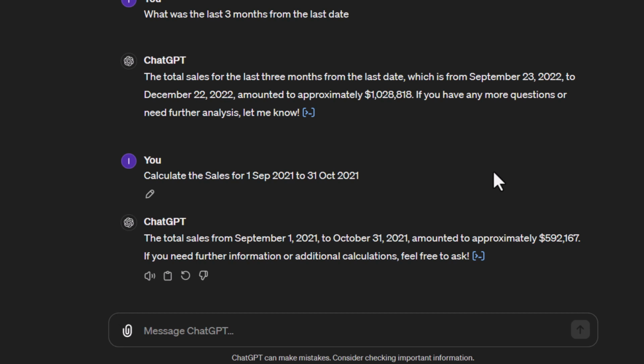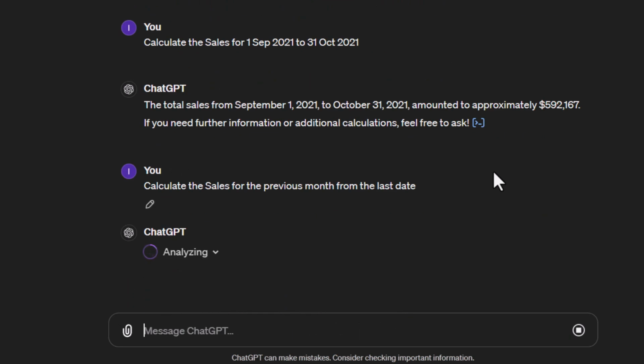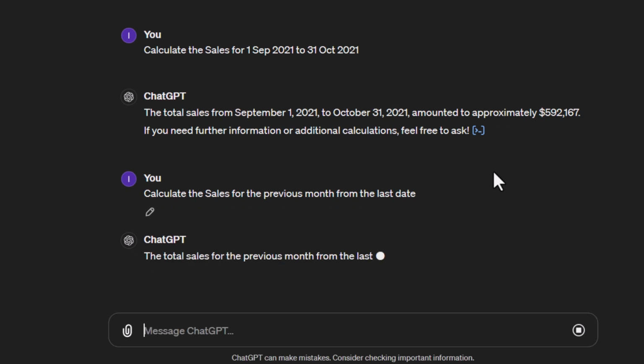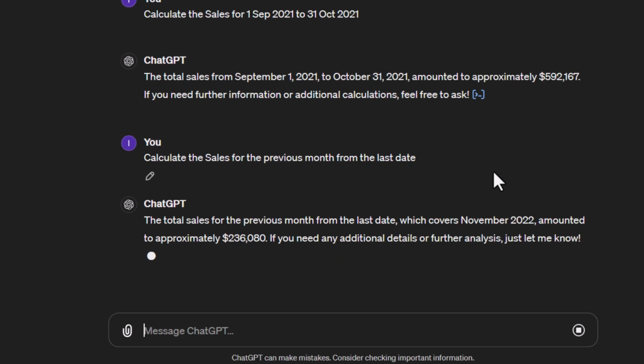Also, we can maybe tell it that we want to know what happened, say, in the previous month. So let's say we want to calculate the sales for the previous month, and in this case, I'm going to use the last date as the reference. And there we go. It now tells me it covers November 2022, and amounted to approximately $236,000. So as you can see, it's really easy to ask for different date calculations.